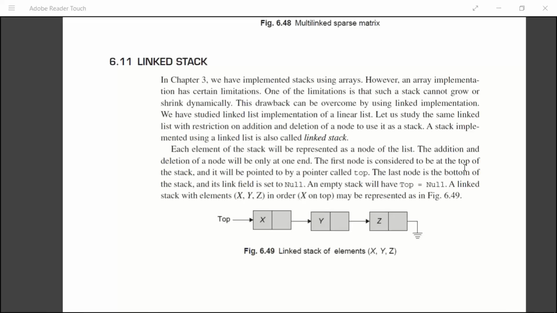In the last class, we have seen circular linked list, and today we are going to discuss linked stack. So, what is a linked stack? The name itself is telling you something. A stack implemented using a linked list is called a linked stack.